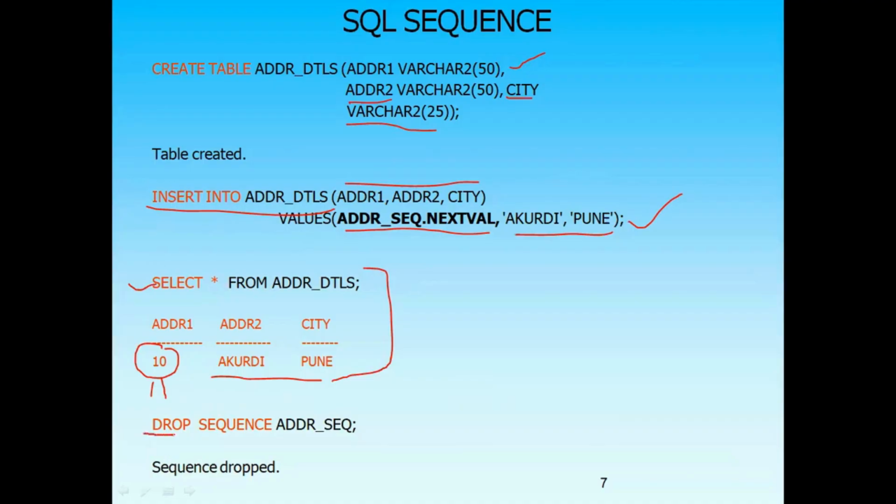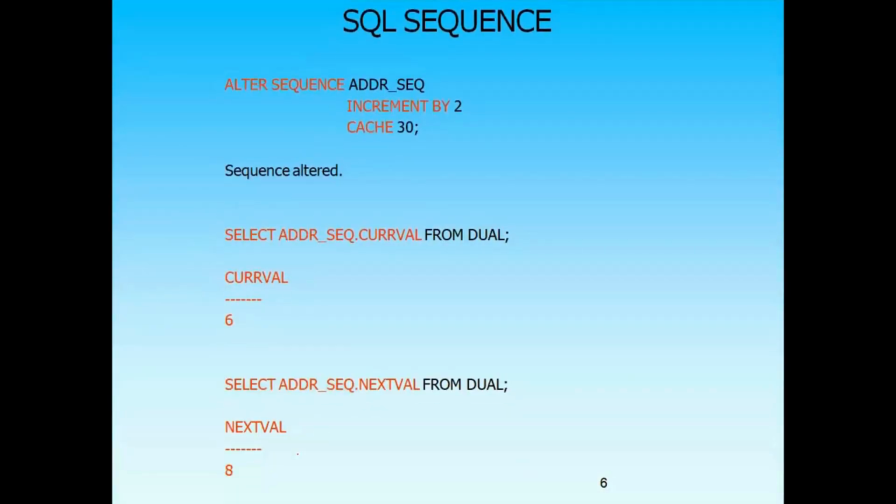If you want to drop this sequence, you can use the drop sequence command. So drop sequence name, right? You must know the sequence name. If you want to alter the parameters of the sequence, you can also do that with the help of the alter statement, right? Sequence is a DDL statement, so if you want to change the structure of the sequence, you can use the alter statement here.